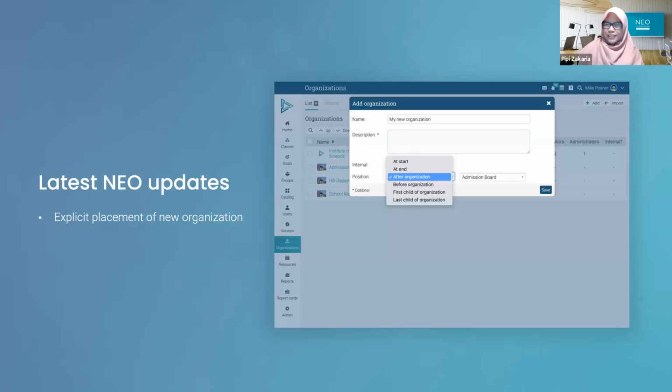Next, we also have explicit placement for new organizations. The idea is when you create a new organization, sometimes you would like to put it as a child of another organization, or maybe put it above as a parent of another organization. You can now have that option when you create a new organization. As you can see in the screenshot, we now have this option. You can put your organization at the start of the list, or as the first child of a certain organization, or before a certain organization. So you can choose where to put the new organization with these options.